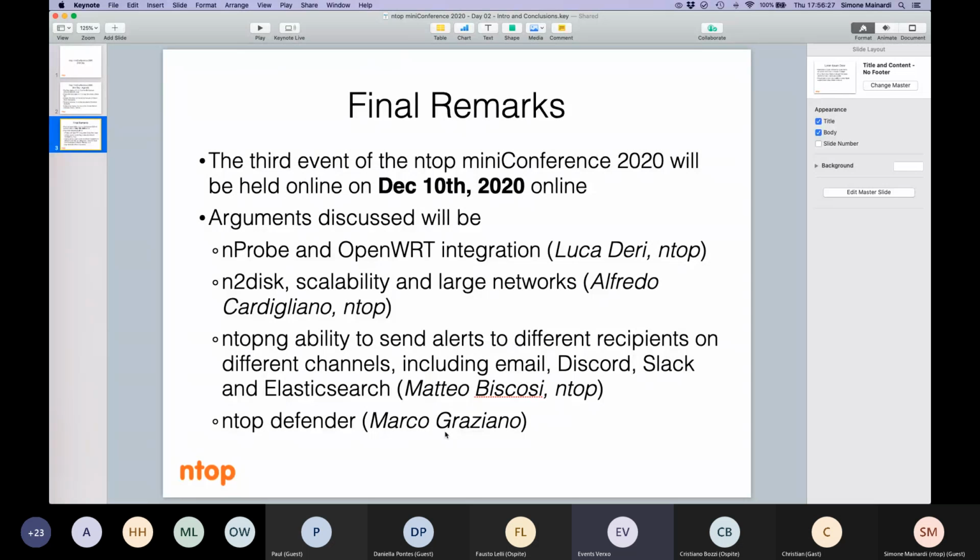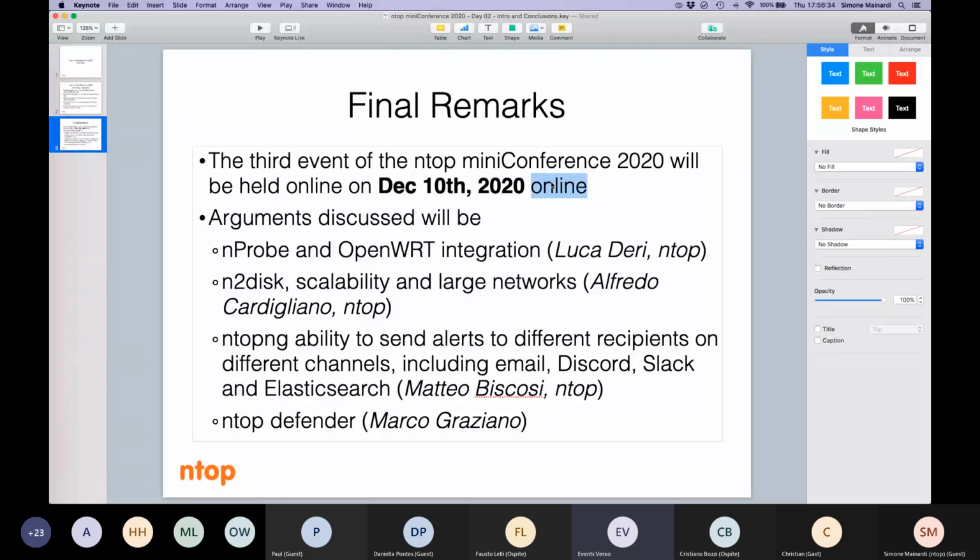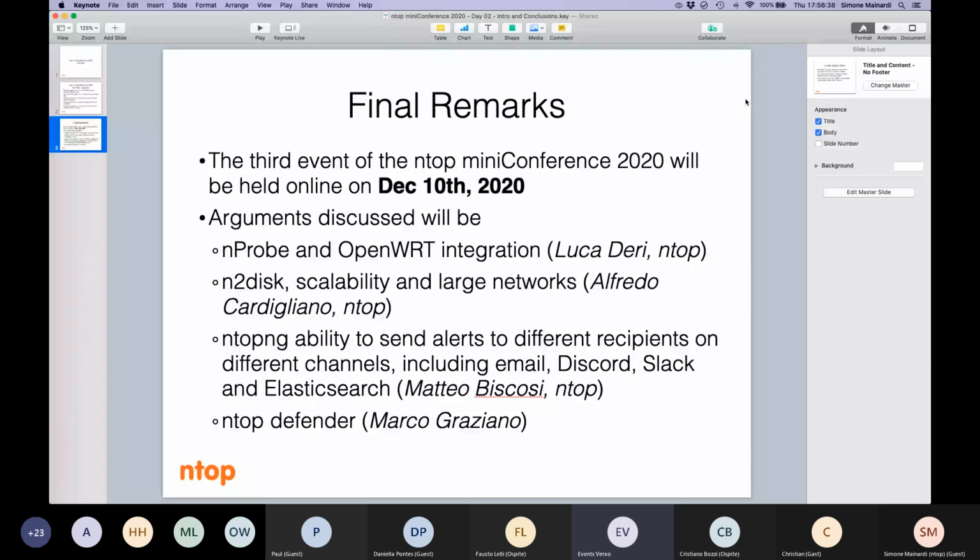Then Matteo will talk about alerting, because out of data, we have realized that many people are no longer interested in playing with numbers, with graphics, but they only care, or they mainly care, about alerts. So Matteo will tell us how to use them. He gave a quick overview in the last event, so this will be something more in depth. And finally, Marco, who is using our tools, has created a new tool called ntop Defender. So this is something based on our technologies.